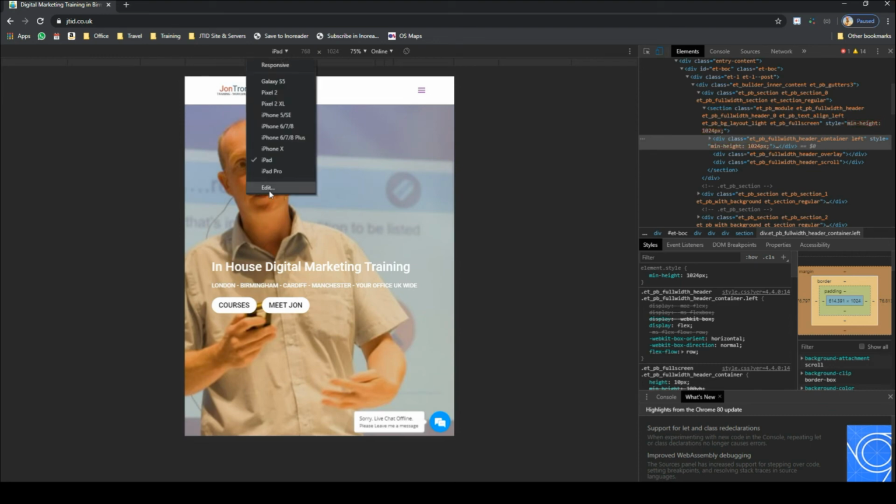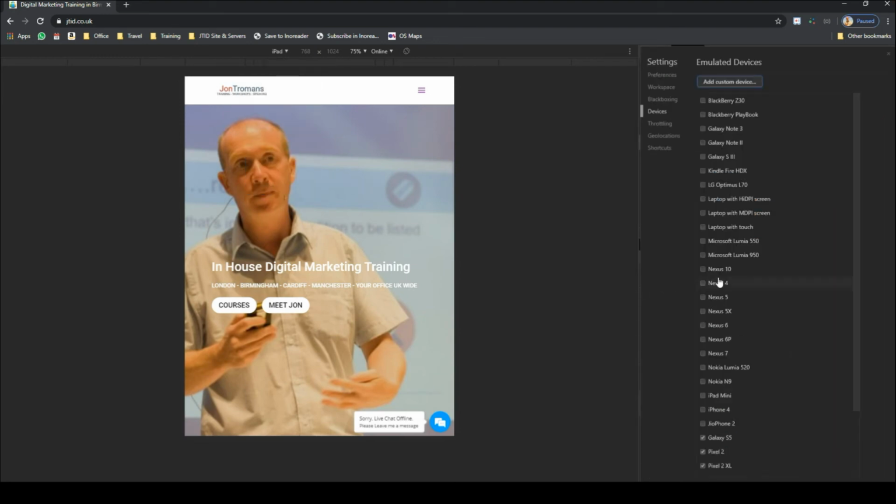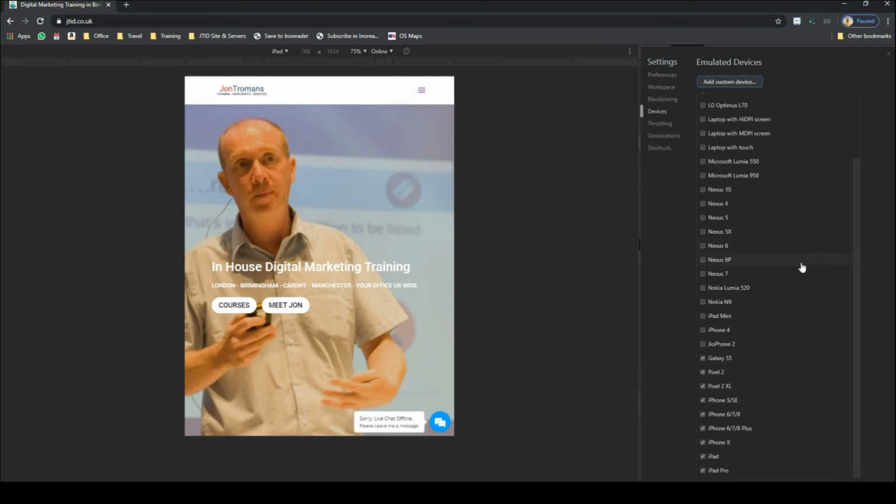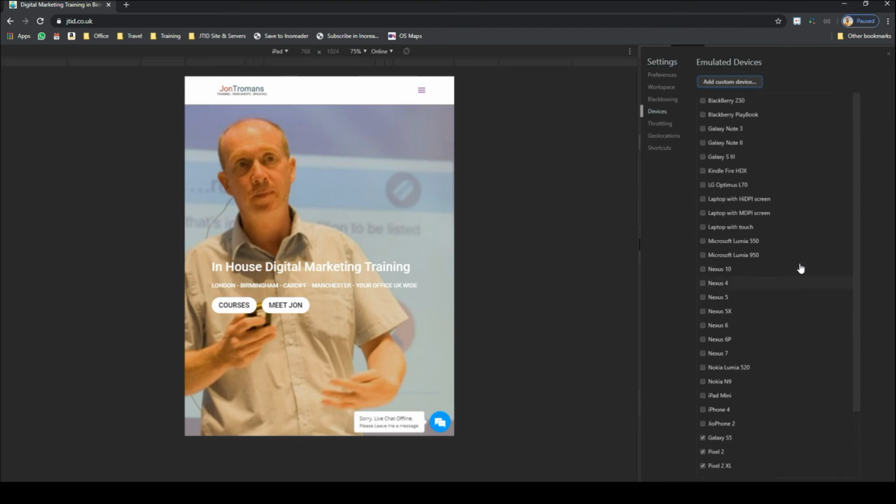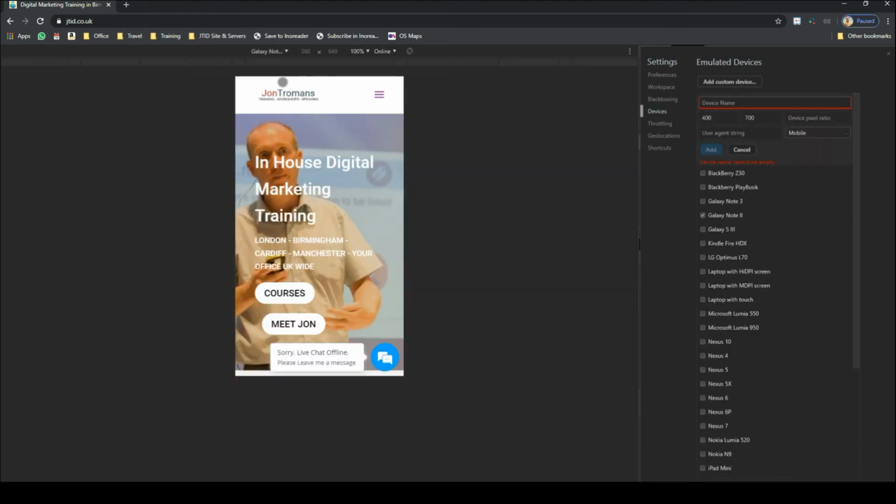And if we really want to, we can click on Edit down the bottom, and we can add lots and lots and lots of different types of phones. So, I don't know, a Galaxy... Ooh, what should we do? The Galaxy Note 2. That's an old phone. Note 2. And that's what it looks like on a Galaxy Note. You get the gist of this, don't you?